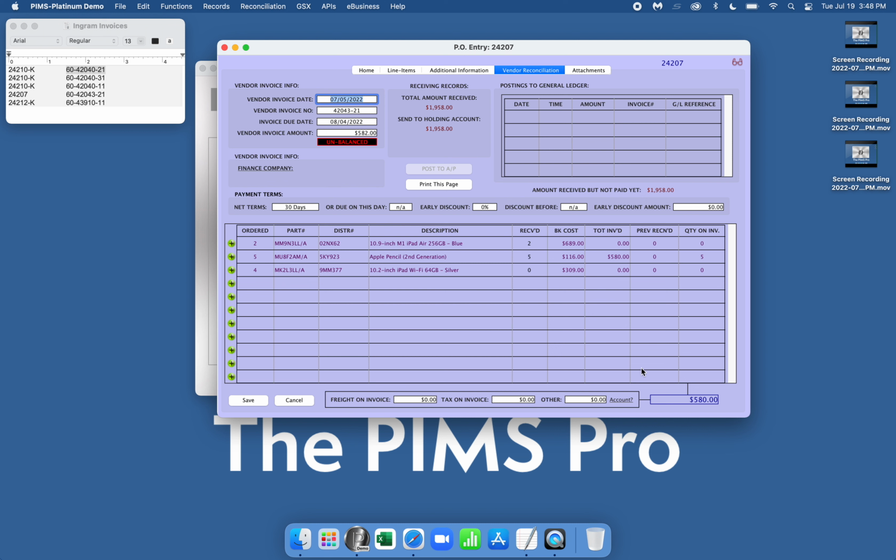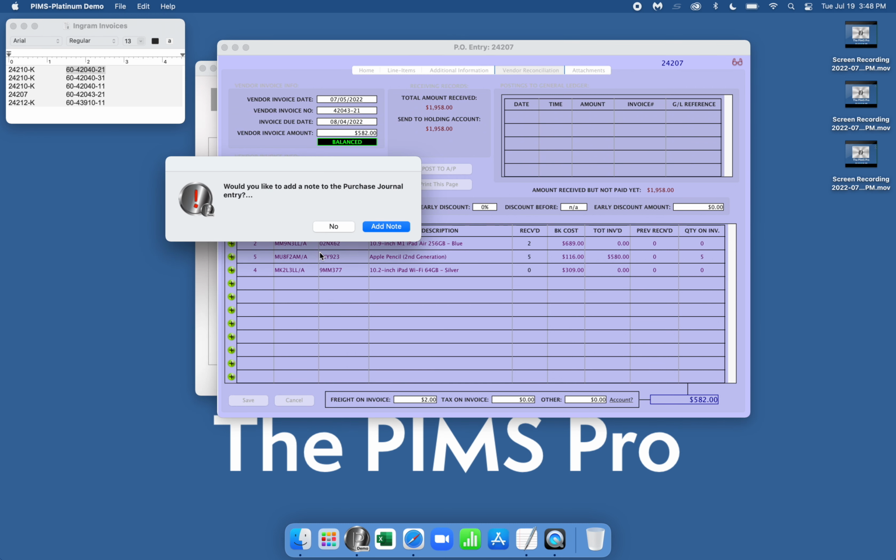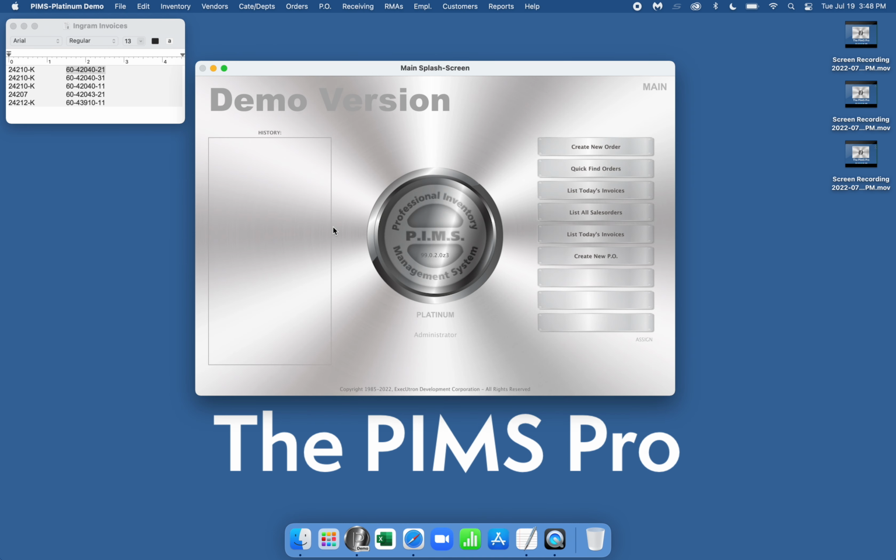We had $580 in Apple Pencils, and again, we have our $2 handling charge. So I'm going to put the $2 in my freight field, and then we match. You'll see that PIMS is filling in the invoice date and the invoice due date for me. I can click post, and I'm not going to add any notes.